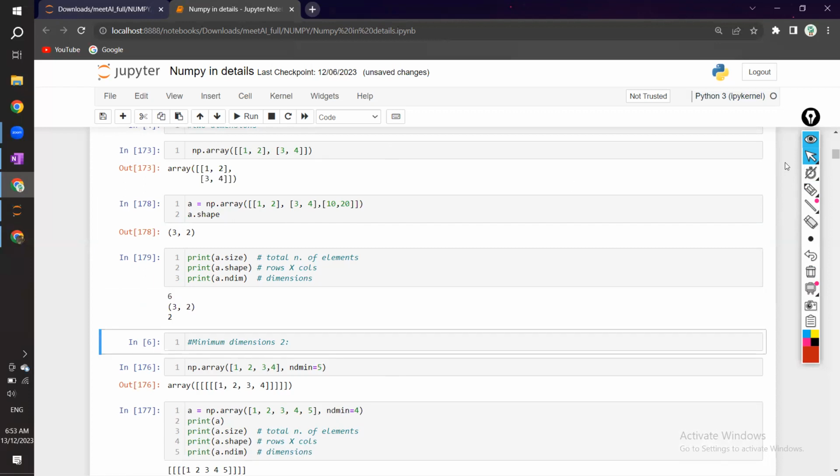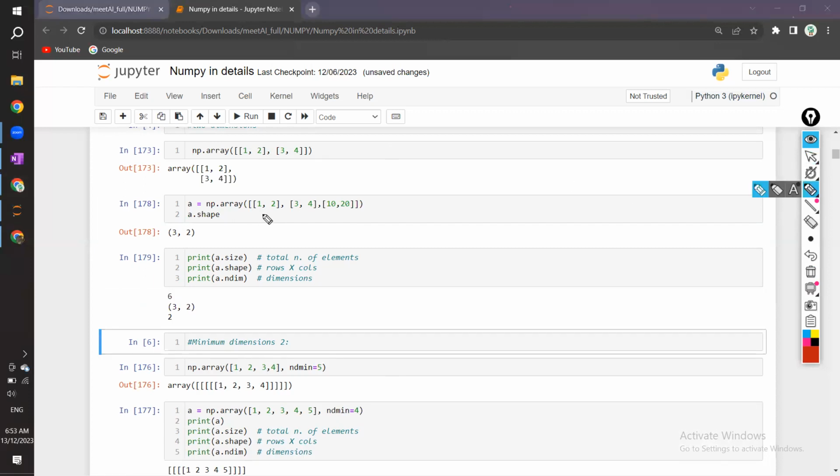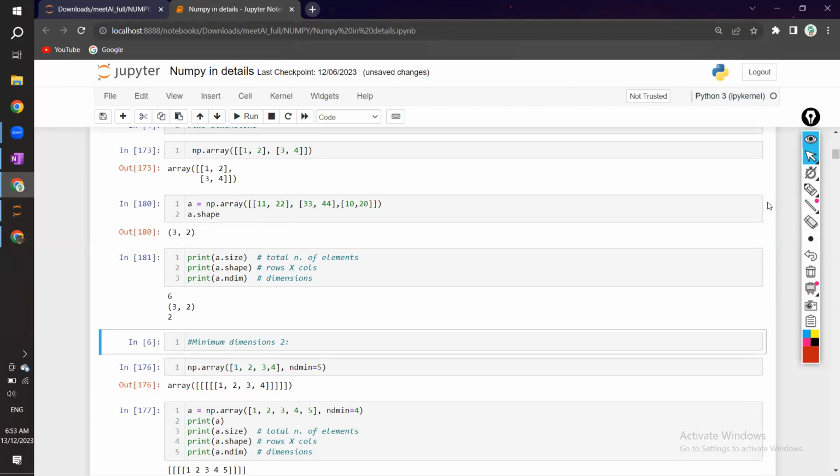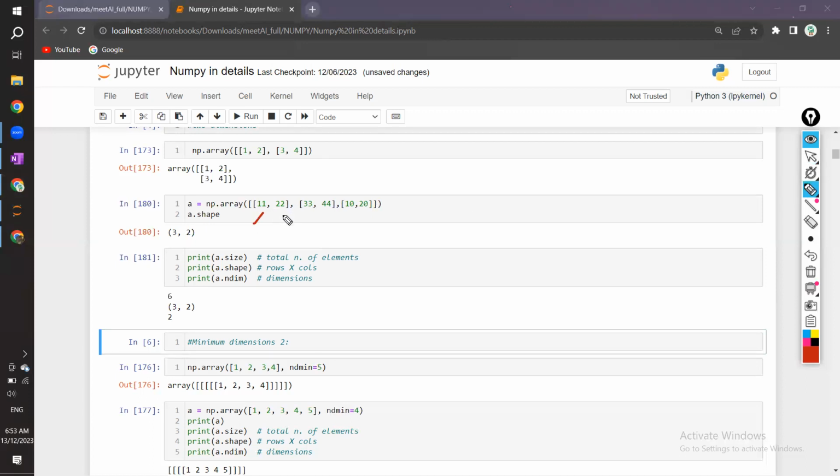10 20, see, guys, now how many items are there? Total values. If you're getting confused with 1 and 2, I'll take 11, 22, 33, 44. So how many values are there? 1, 2, 3, 4, 5, 6. Total 6 values are there. That is the size. A dot size is 6.